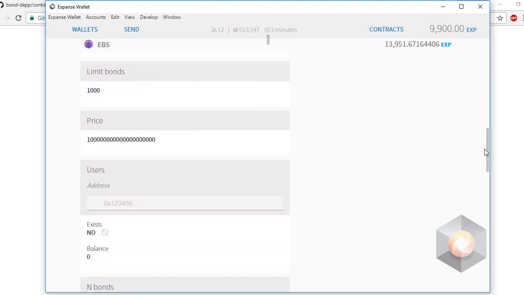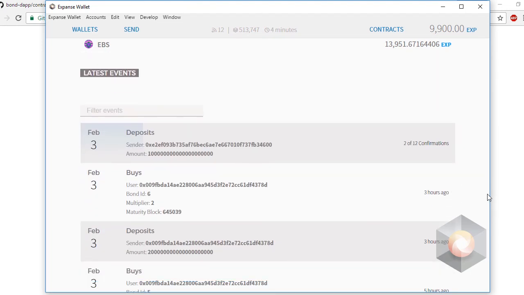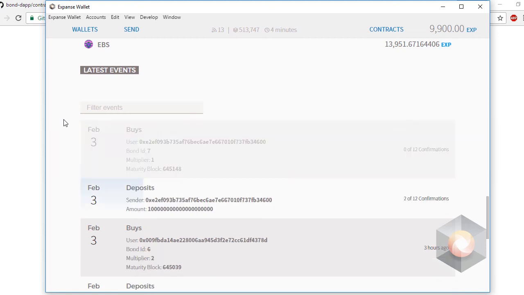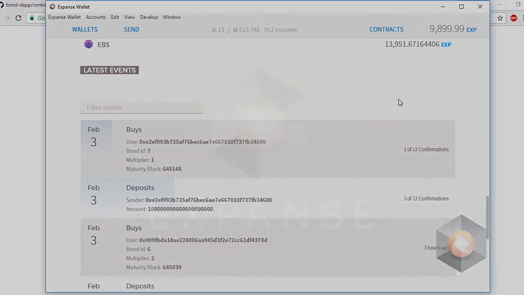And while we're sitting here, we can actually wait for our buy event to fire. Every time somebody interacts with our EBS contract, whether they're transferring funds or depositing funds or buying new contracts, a specific correlating event fires, and that's what we're waiting for right here. And all right, there it went. And I mean, it's that simple.